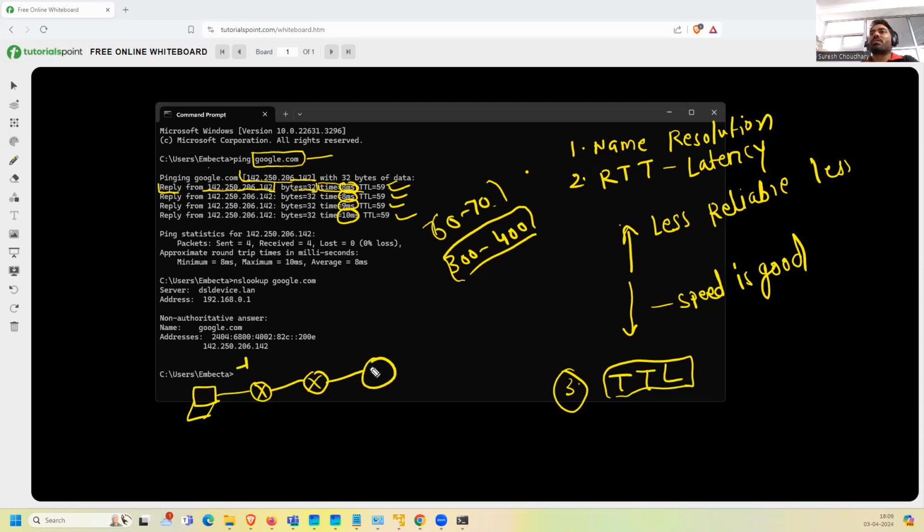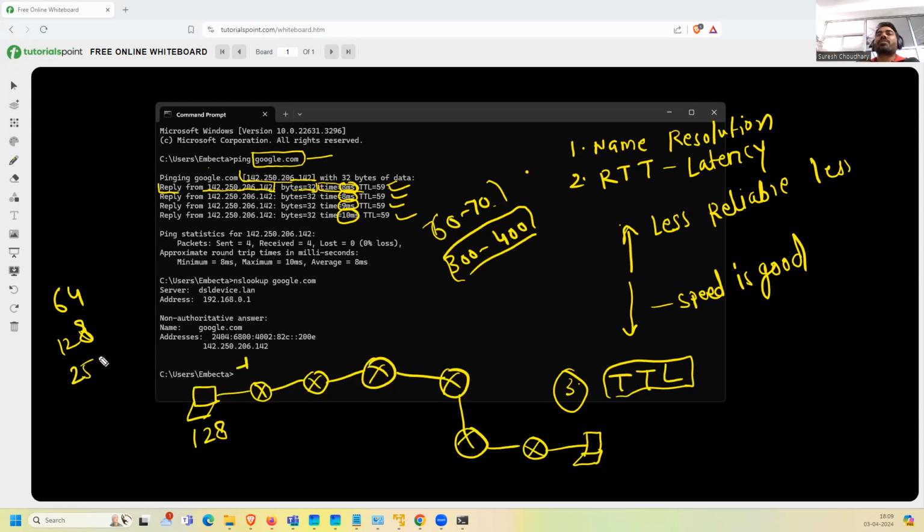Let's say this is my destination machine, and this is my laptop. When the packet leaves my laptop, the TTL is 128. Windows by default uses TTL 128. The most common TTL values are 64, 128, and 255. So Windows uses 128. When my packet is prepared, it inserts TTL value 128 in the IP header, in the network layer.